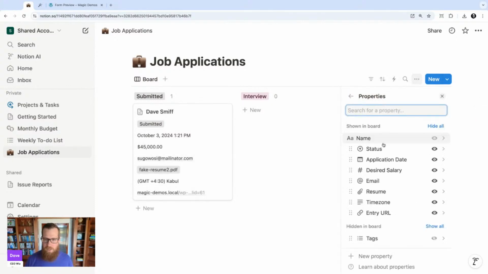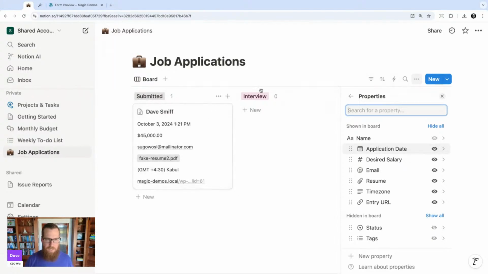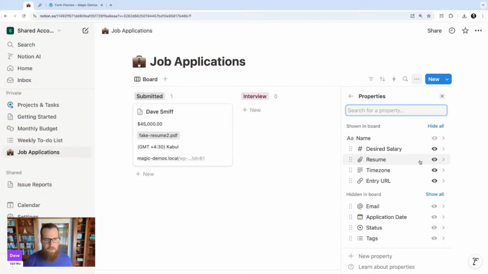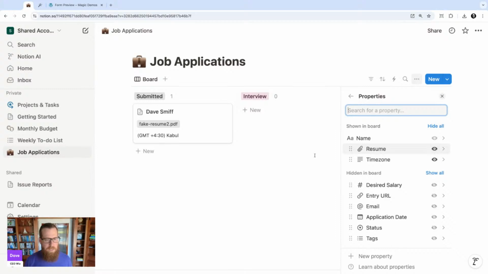We can just go to properties here and we can say, hey, we don't really care about the status in this view because we're already showing the board in the context of status. Application date, email, we'll leave resume just because that might be a nice one if you just want to get a quick glance at their resume. And maybe we'll leave time zone as well. And we'll take off entry URL. Let me take off that. There you go. So just whatever you decide is the most important information for you, you just can decide what to include in this view here.